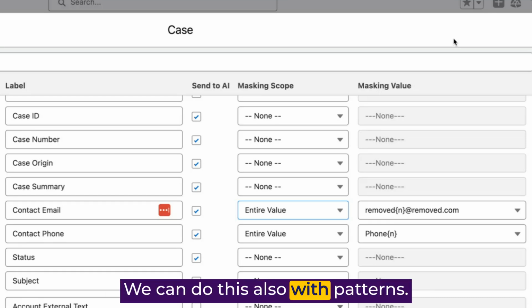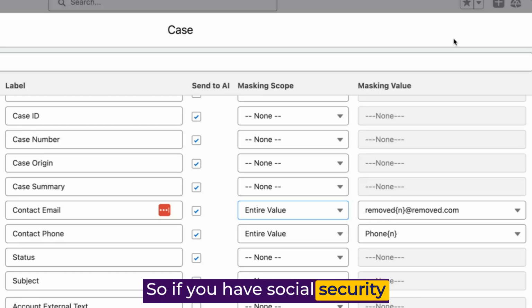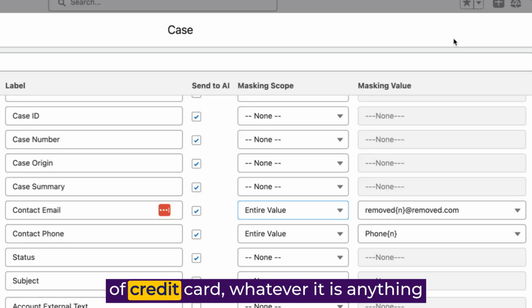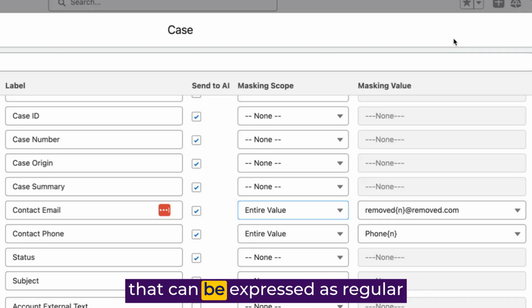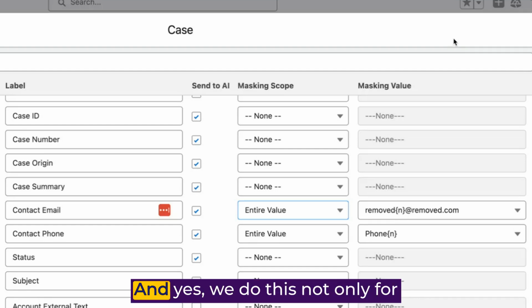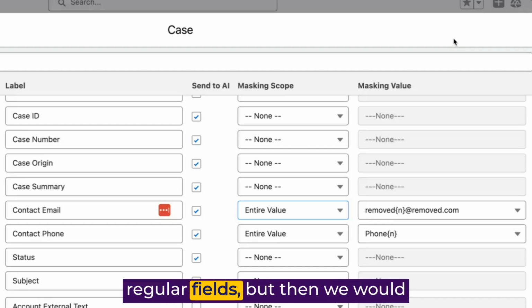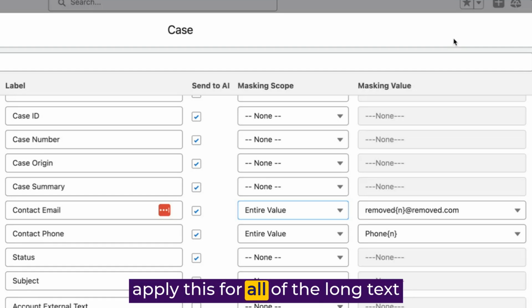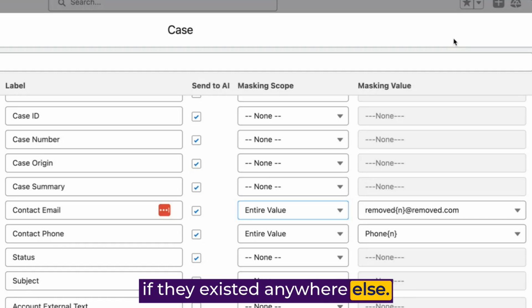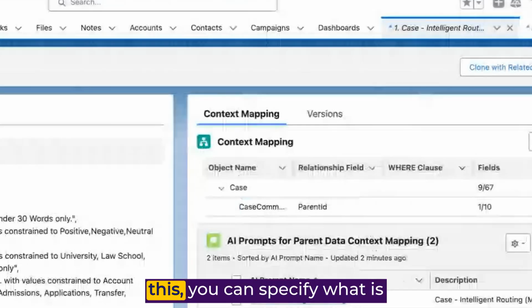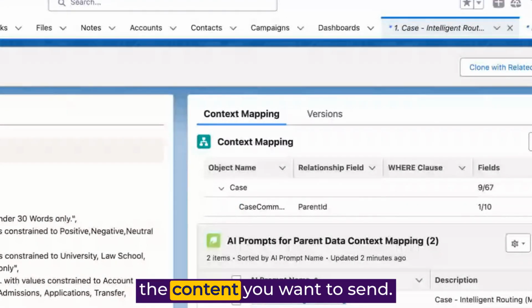We can do this also with patterns. So if you have social security numbers, account numbers or credit card, whatever it is, anything that can be expressed as regular expressions or regex or patterns, you can apply that. And yes, we do this not only for regular fields, but we would apply this for all of the long text fields and take out those values if they existed anywhere else. So basically by doing all of this, you can specify what is the content you want to send.